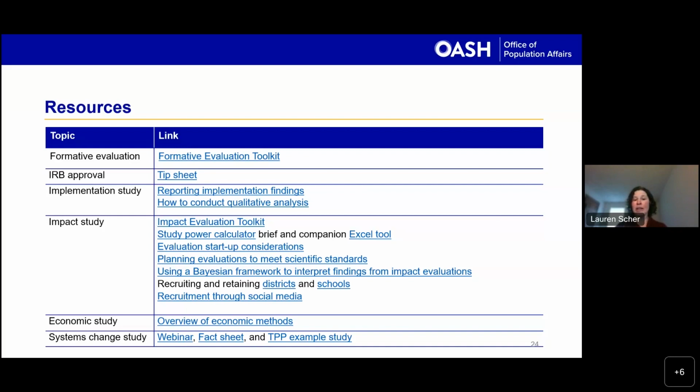We also provide a link to a brief on calculating minimum detectable impacts in teen pregnancy prevention evaluations, which can be helpful as you consider the sample size that you might need to detect statistically significant differences in your primary outcomes.